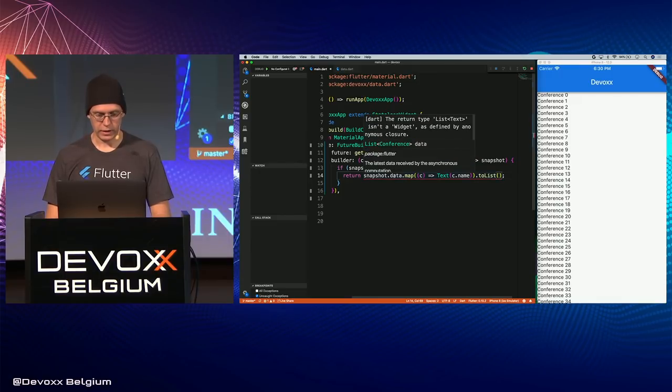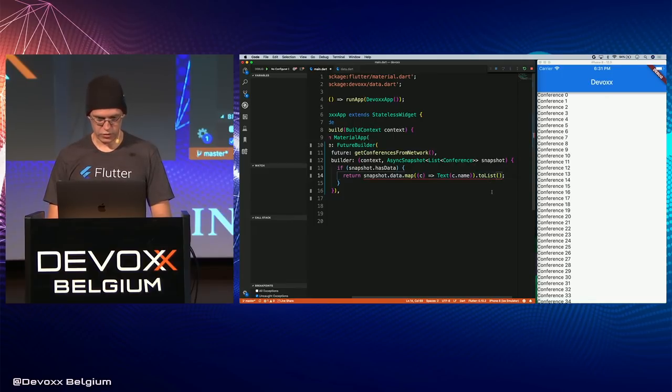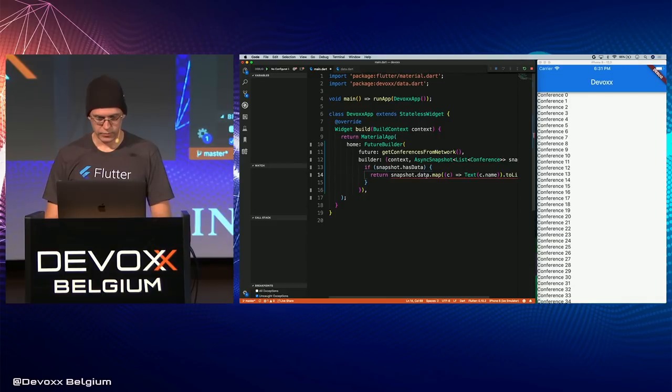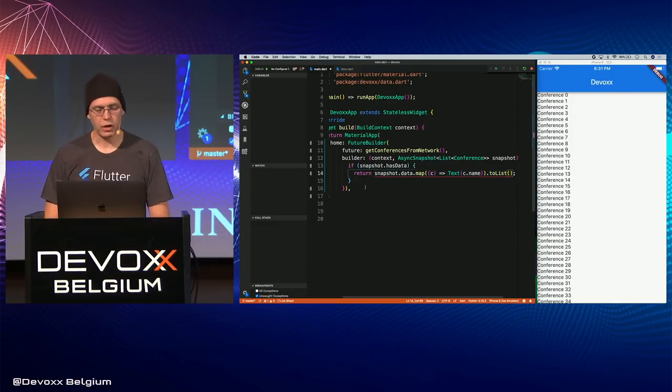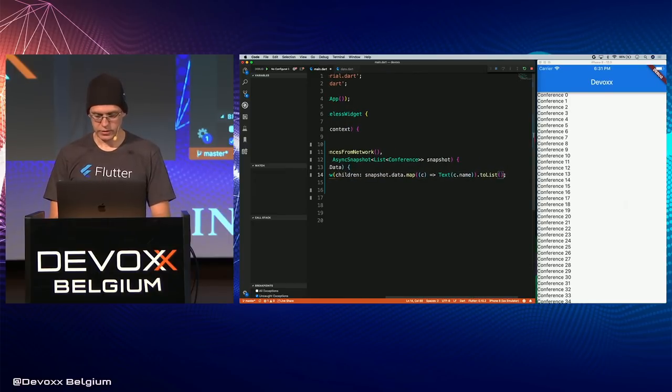So I'm mapping. I have my list of conferences. I'm mapping to here. Ooh, hang on. That was a bit idiotic. Let's see. Right. Return list isn't a widget as defined by anonymous closure. So I've got my snapshot.data. Oh, of course. What I'm doing here is I shouldn't be returning just a list of widgets because it doesn't expect that. What it expects is a list view, which is going to provide this, which is going to go to here.